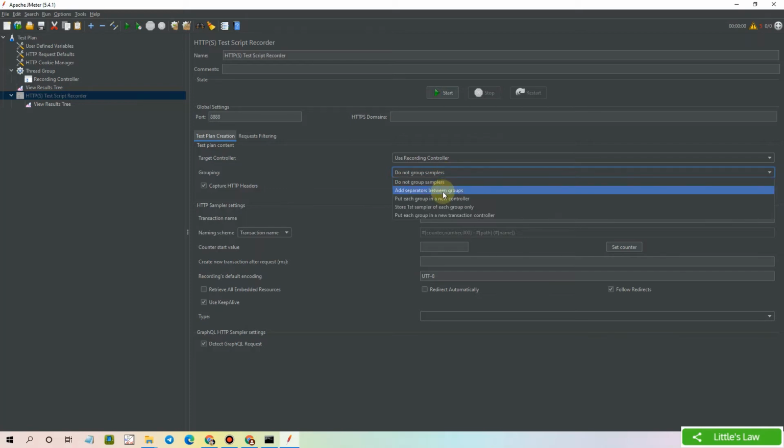And then we have add separators between groups. This will add a controller, like a dotted vertical line, to create a visual separation between the groups. Otherwise the samplers are stored sequentially. And then we have put each group in a new controller. This will create a new simple controller for each group and store all the samplers for that group in it. So that's why we use put each group in a new controller.